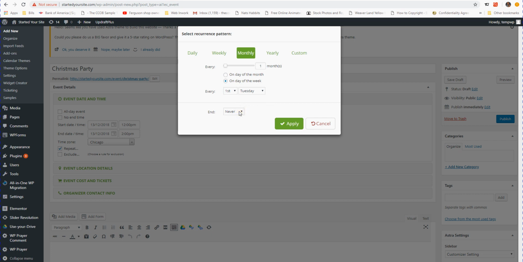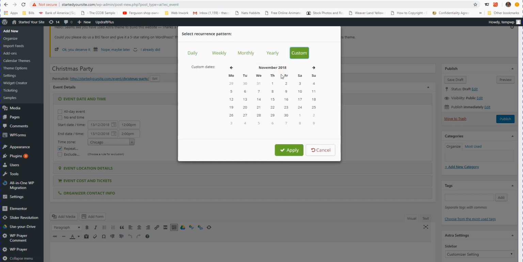And when does it end? Never. So this is pretty good. Then you've got annual, then you've got custom. Custom would simply mean you have an event and it repeats on a regular basis, but it doesn't fit any of those criteria.